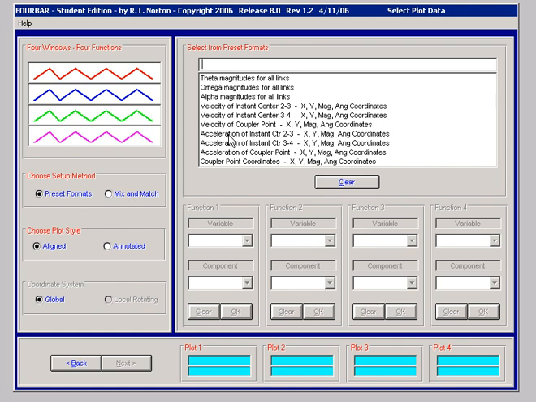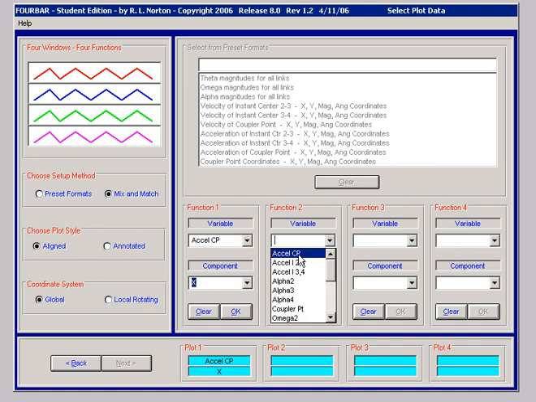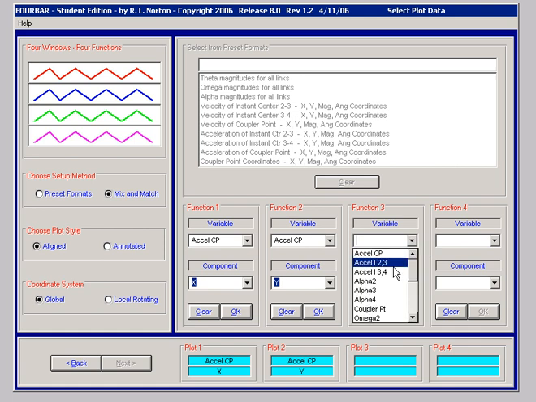If you don't like my collections of things here, you can go to this mix and match menu. This blanks out or becomes dim, and down here now I can pick anything that has been calculated so far. Let's pick, I'll take the one off the top of the list. Acceleration of the coupler point. Now that's a vector that is not along the z-axis, so I have to tell it what direction I want to look at, what component I want to look at. So I'll pick the x component for that box. I've got to pick 4 things here. And I'll pick the y component for this box, tell it OK. When I tell it OK, they appear down here in the queue.